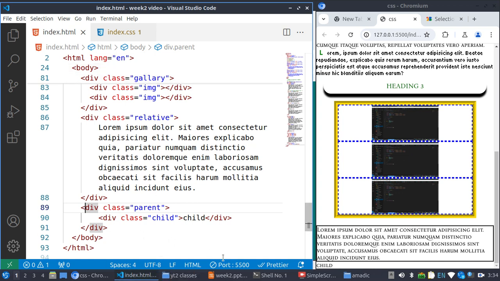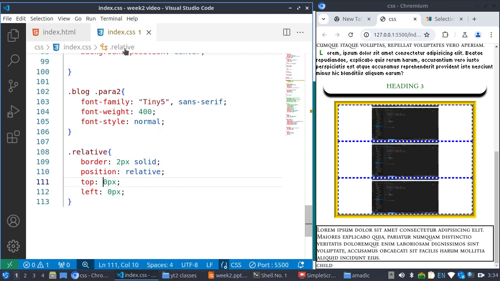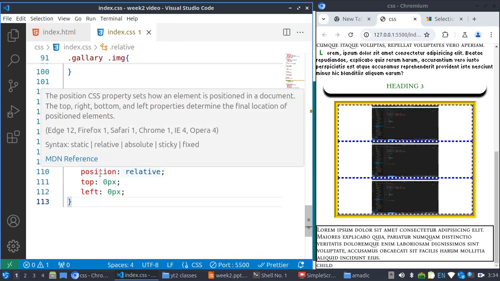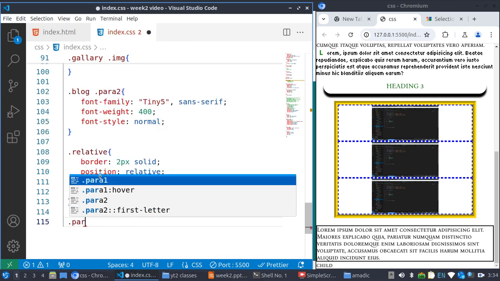So let's try that. So first of all, let's target the parent. So dot parent.